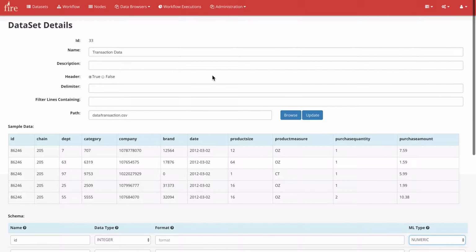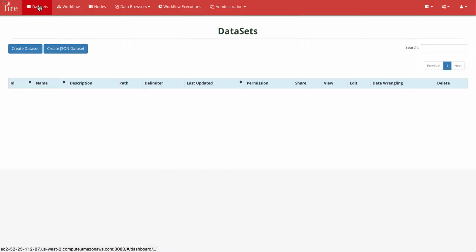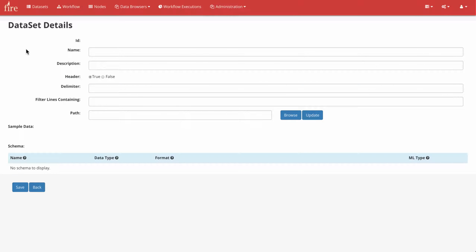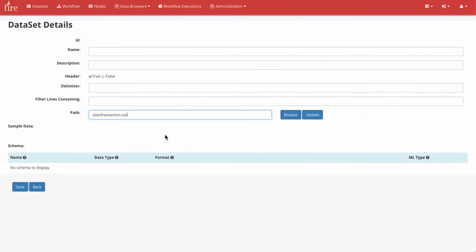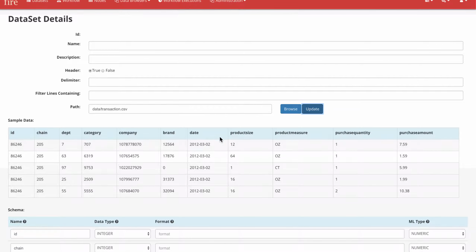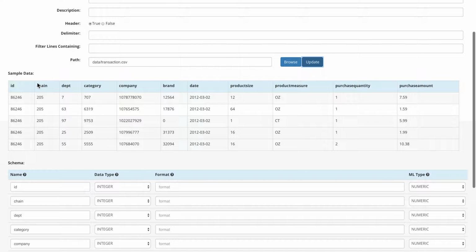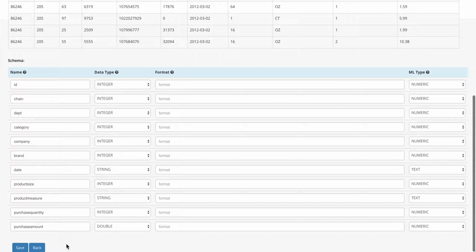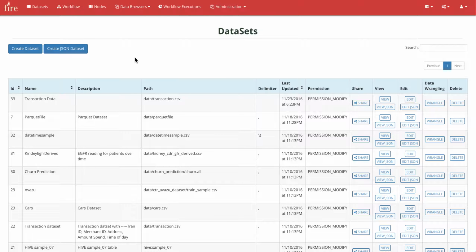So with that, let's look into the data sets. This is as simple as how you define a data set: you give the path to the data source, and when you say update, it will present some top rows and also infer the schema. So this is as simple as it's done. You save it. Now this data set will be available for you within your workflow.